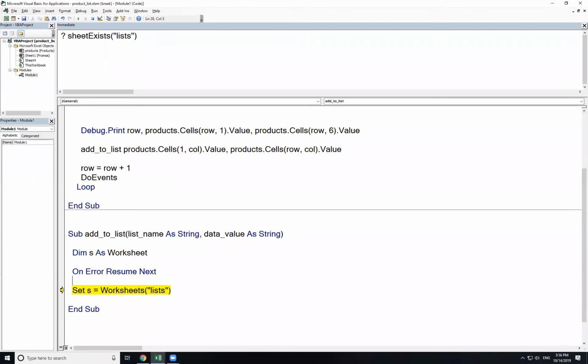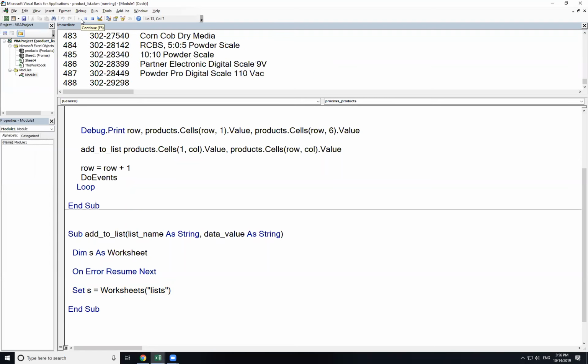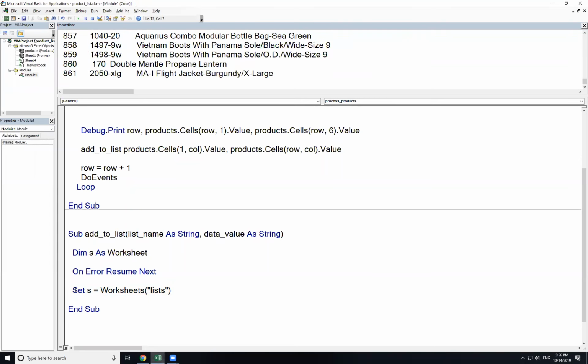So here's proof. I'll run that, and now I don't think it'll have an error. It just runs right through. It never binds this worksheet just because it fails each time, but I told it no problem, just move next. Okay, we're going to come back to this one. Here's another thing that we can do. On Error GoTo, and then we tell it where to go.